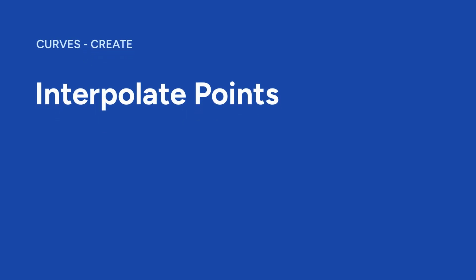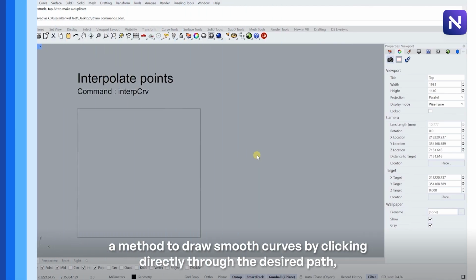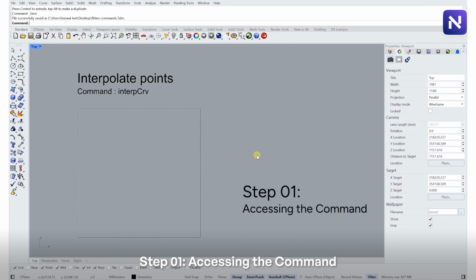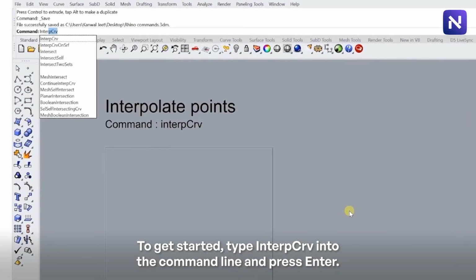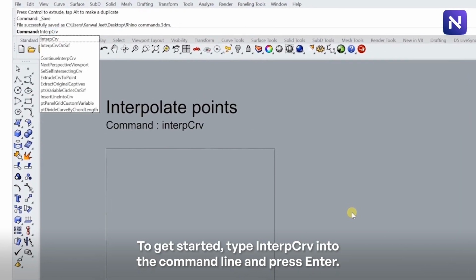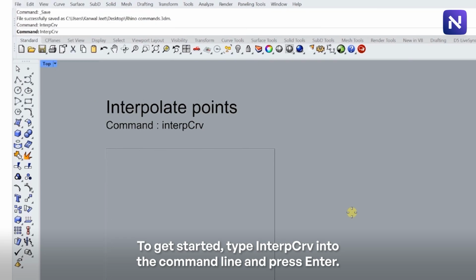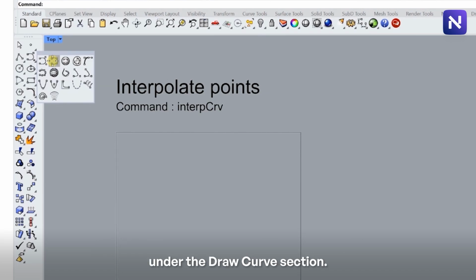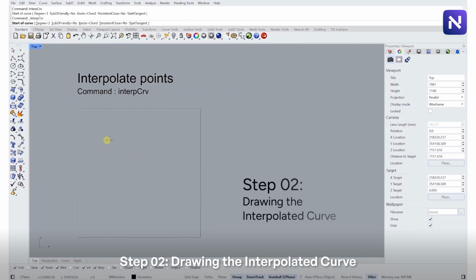Now, we'll explore the Interpolate Points command in Rhino, a method to draw smooth curves by clicking directly through the desired path, with the curve passing exactly through each point as you draw. Step 1. Accessing the command. To get started, type interpcrv into the command line and press enter. Alternatively, you can click the Interpolate Points icon in the curve toolbar under the draw curve section.